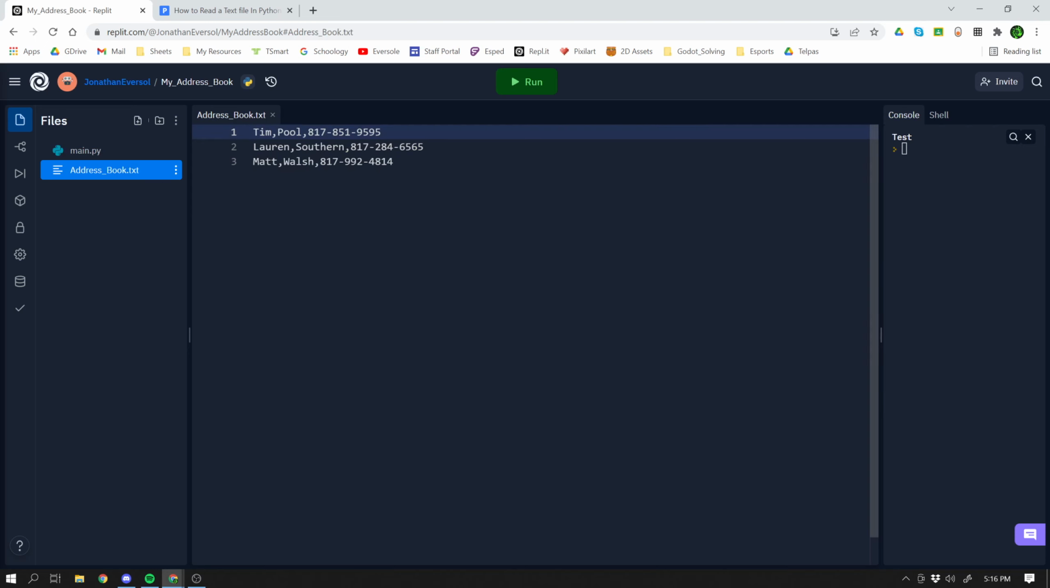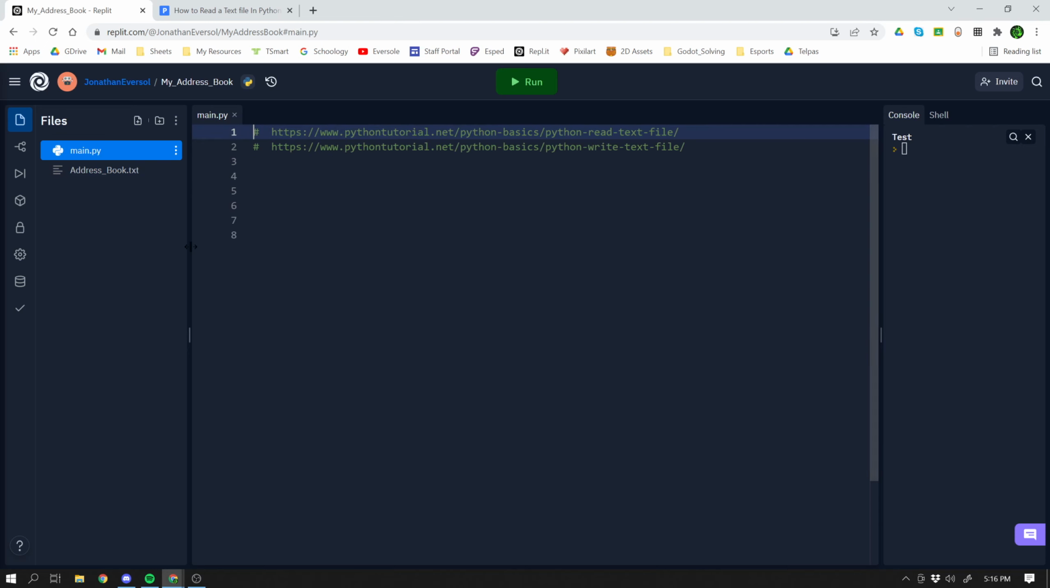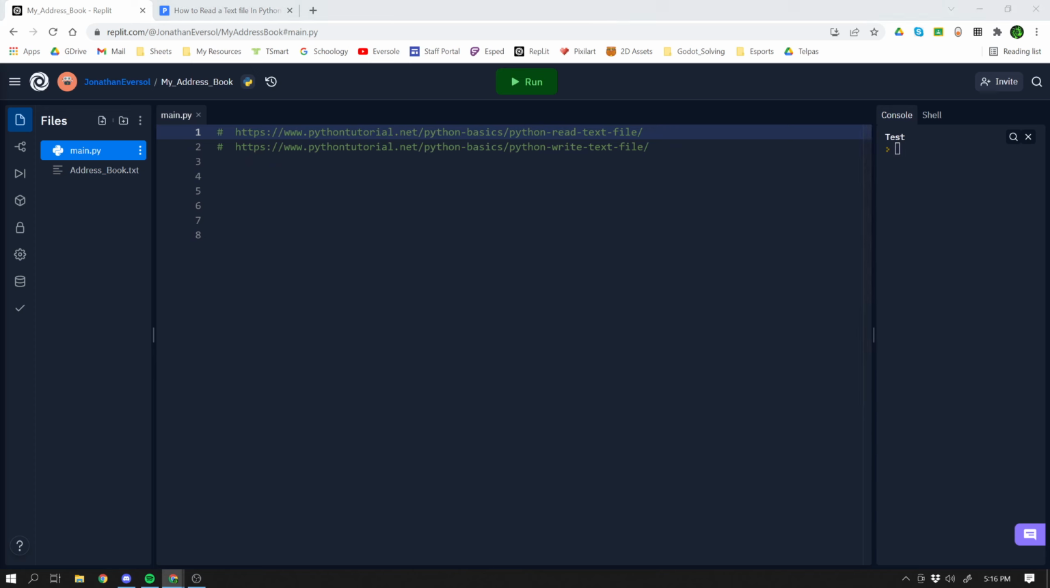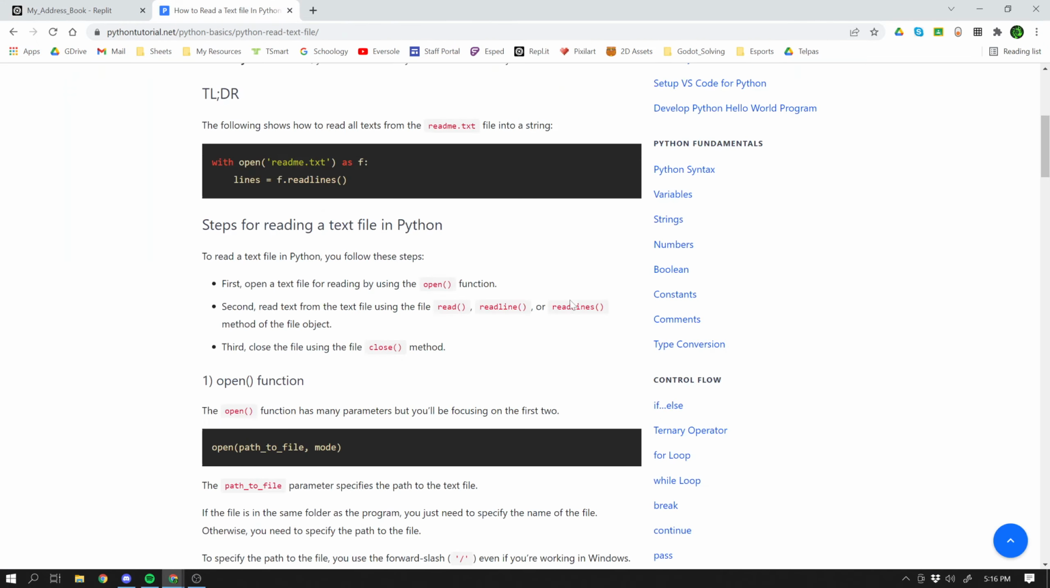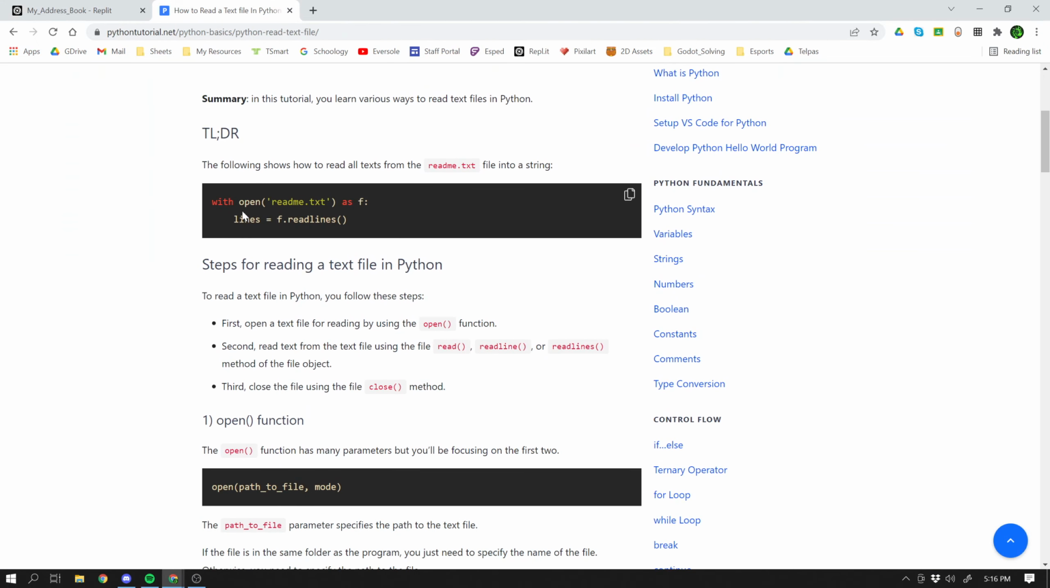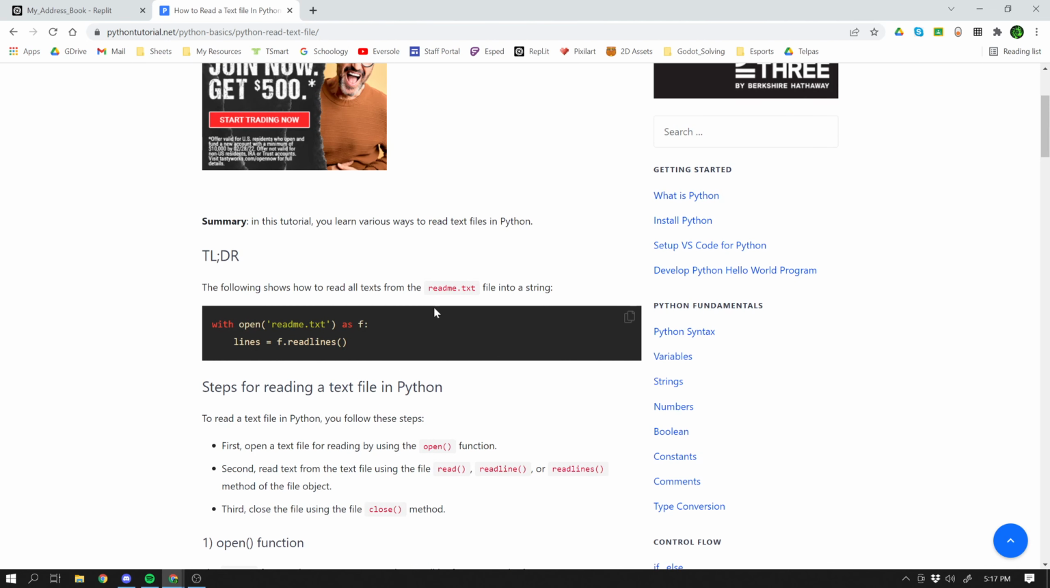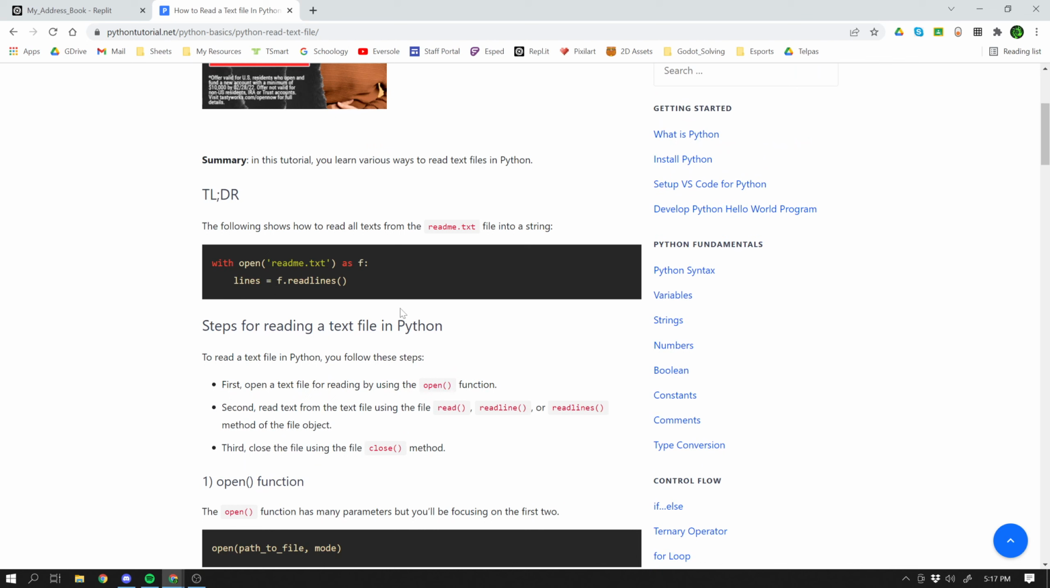And so I've got some information here that I want to read from. So if you want to read some information that is on a text document, let's take a look and see how can we do that. Let's come to this part, and it says with open read name.txt as f. Alright, so this is how they say they want you to read it. It says the following shows us how to read all text from the readme.txt file into a string.